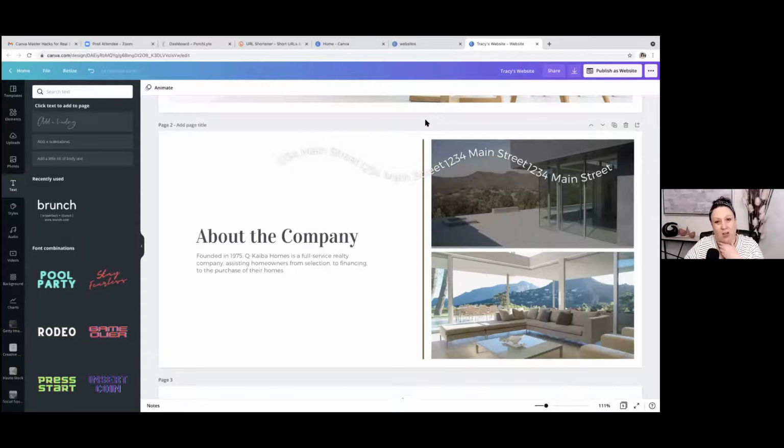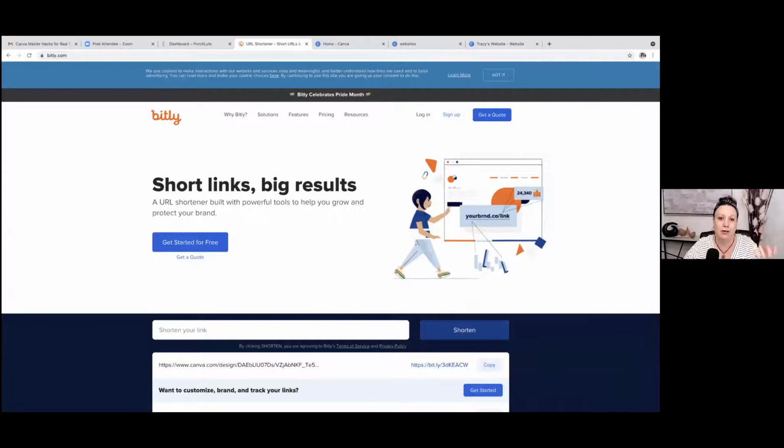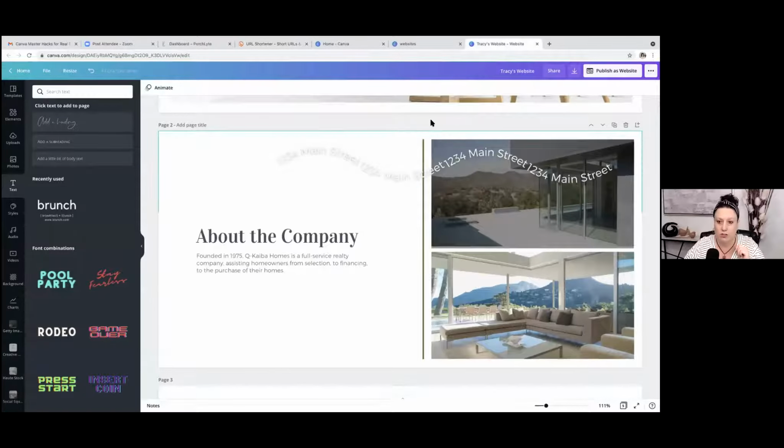No, yes and no. So you can do that through Bitly, which I was just going to show you in a second. But for right now, Canva gives you its own super long website URL. But if you take it over to Bitly, you can shorten it and you can customize it somewhat in Bitly. So there is a paid version of Bitly where you can do that. So that's just over at bitly.com. So that was one of the things I was going to show you.